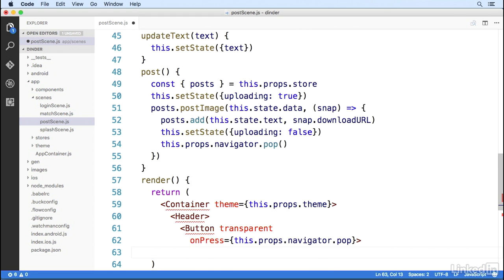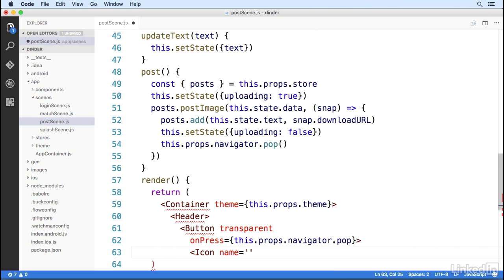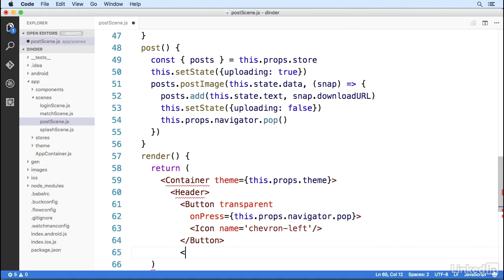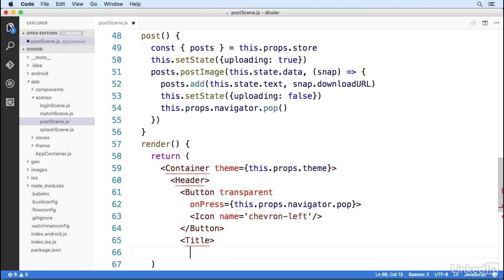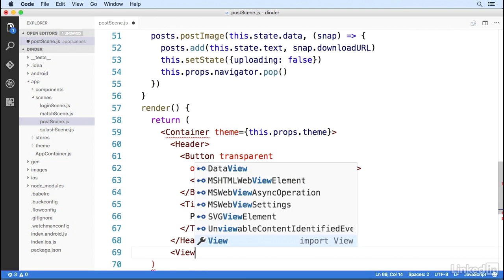Let's finish that tag. Inside of our button, we'll have an icon. Its name is going to be chevron left, and this will be used as our back arrow. Let's close up our button. We'll add a title to our header, and that title will simply be posts. Close our title. Then let's close our header and open a view for the body of our scene.